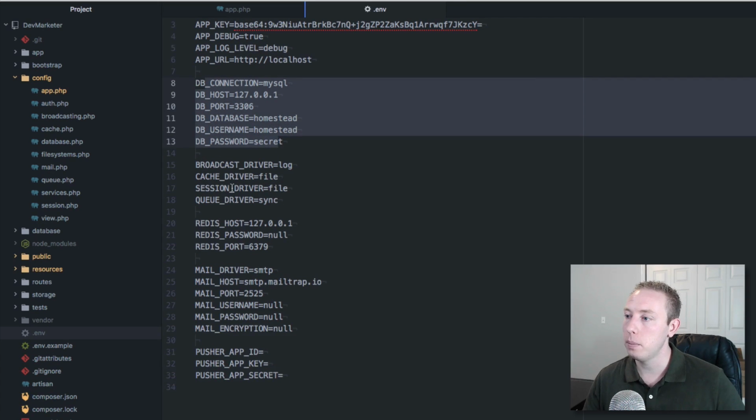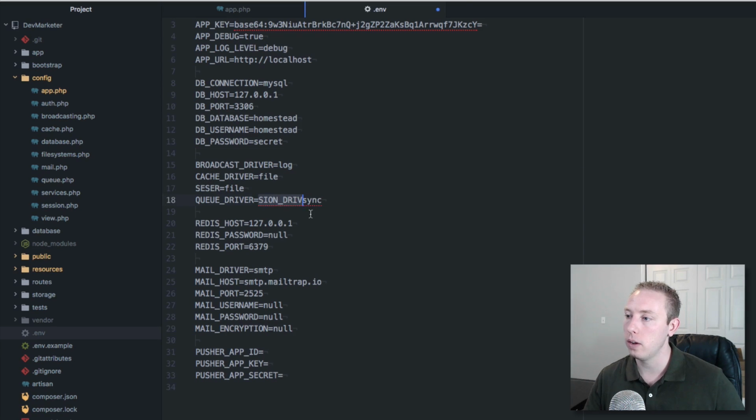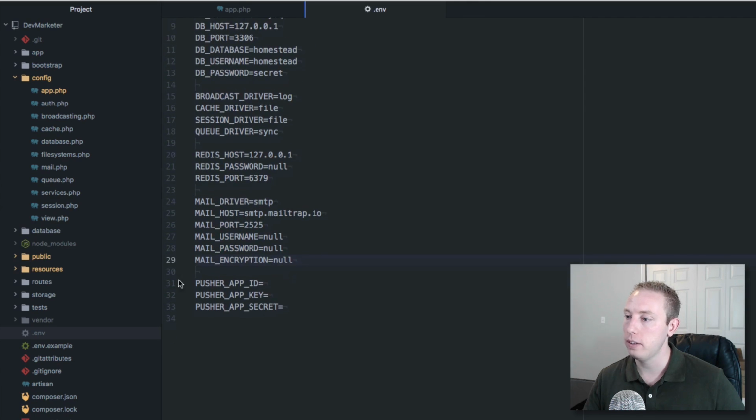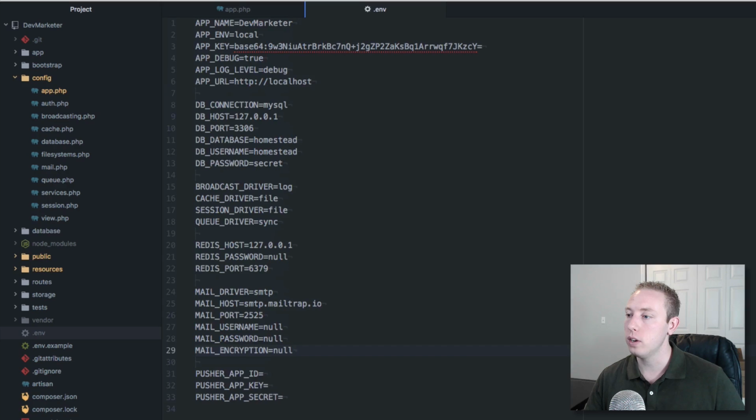Now we need to set up our database. We're not going to worry about broadcast right now, or cache, or session, or queue. We will get to all that eventually, but Redis we don't need to worry about right now. For mail, I will go ahead and set up Mailtrap real fast, and then Pusher we can ignore. So let's go ahead and do all those components. Okay, so let's set up this database.